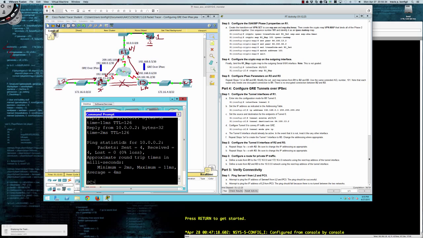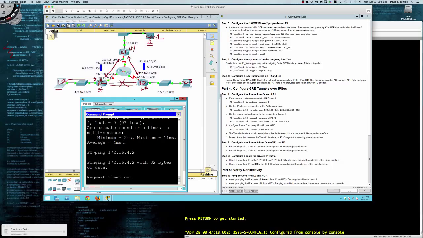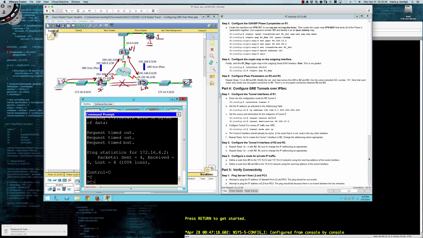How about PC3 from here? What do you think? Ping 172.16.4.2, and we're not going to have any luck at all, because again, there's no tunnel between the two networks. We did not do a GRE over IPsec tunnel between those two networks. All right, we'll do a Control-C here.